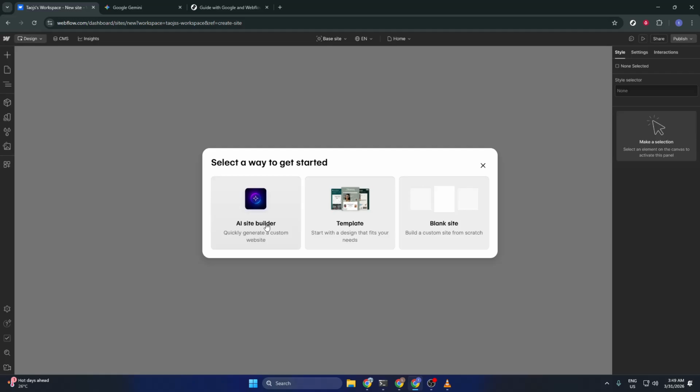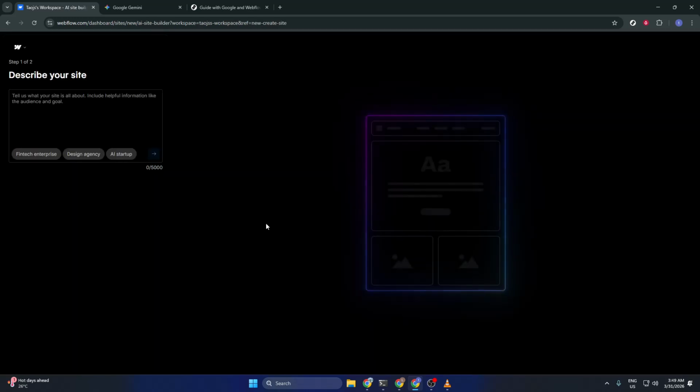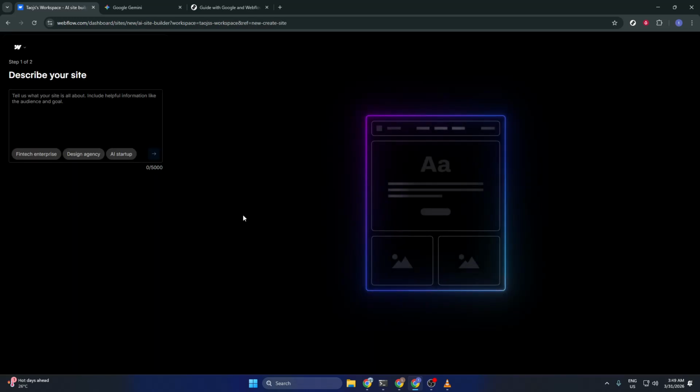After clicking New Site, you'll see options for how you want to begin. Choose the AI Site Builder. This option is designed to help you build websites with AI, guiding you through a series of prompts so you can generate a tailored starting point without beginning from a blank canvas.